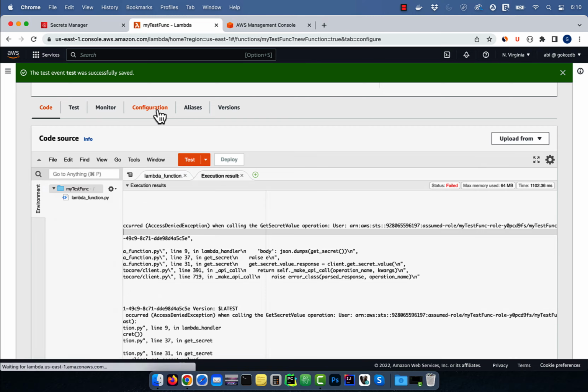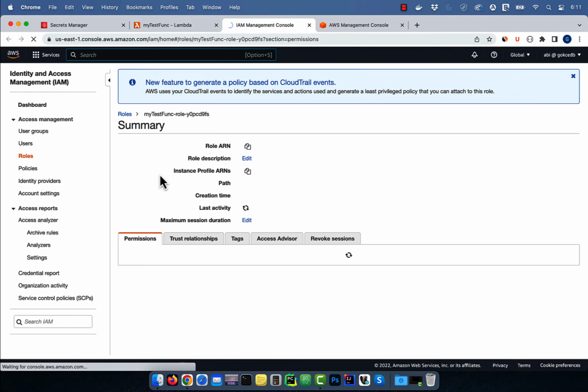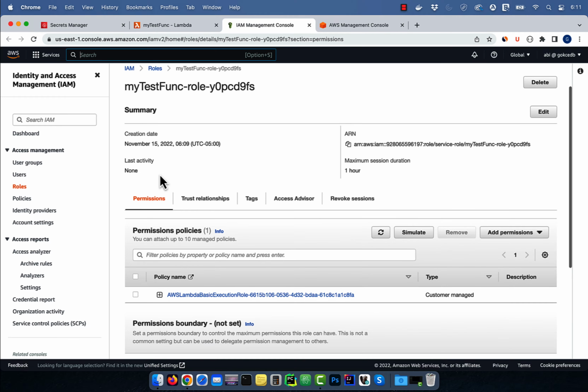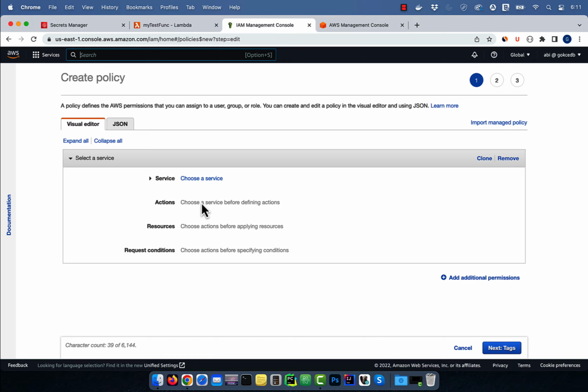To fix this, navigate to the Configuration tab, then click on the execution role name. Here we need to attach a policy that gives our Lambda function access to get secret value. Click Policies, then hit Create Policy.